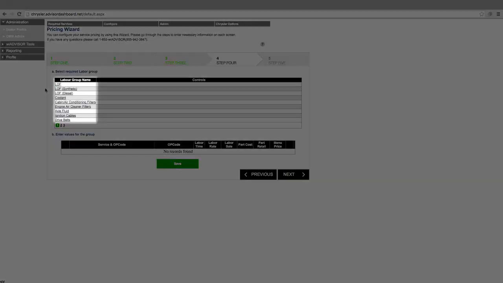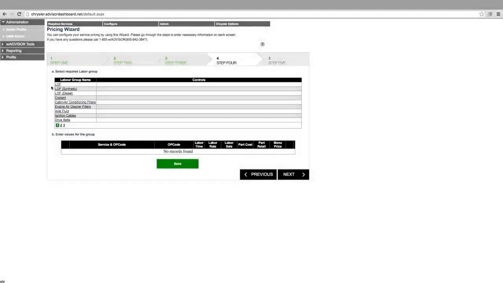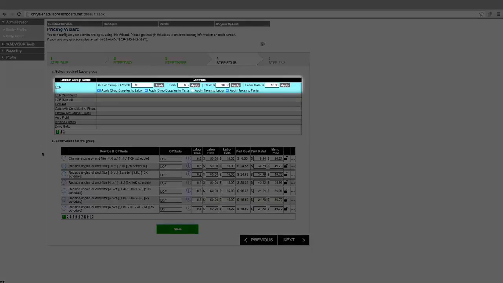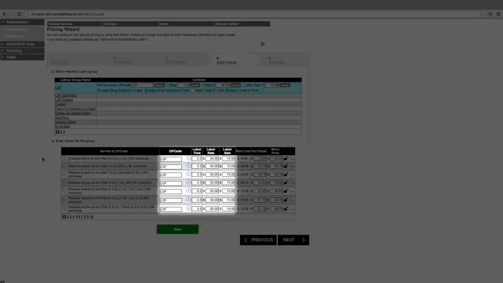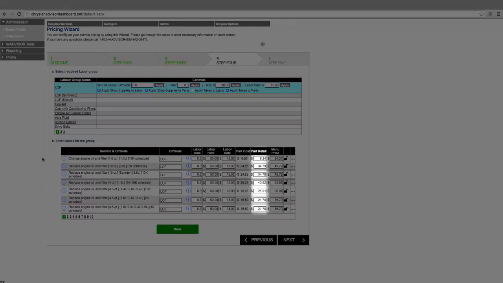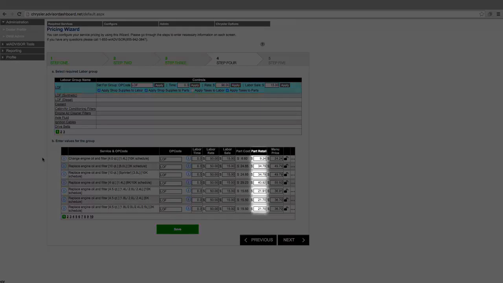Step 4 is where you can manage your labor groups, DMS operation codes, and further pricing details. Once you select a labor group, you have several boxes where you can update information for the whole labor group. Below the text boxes, you can adjust which shop supplies and taxes will be applied to this specific labor group. If there are changes you wish to make to specific services within a group, you can edit the information service by service in the bottom section. Here, you can update the DMS operation code, labor time, labor rate, or labor sale. You can also further update the pricing of the parts required for the service if you wish to make an exception to the part markups that were applied previously.